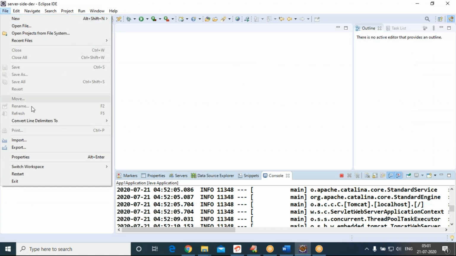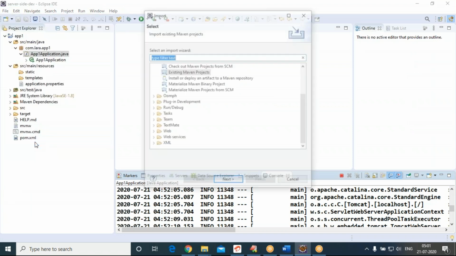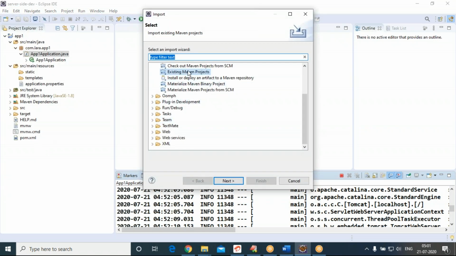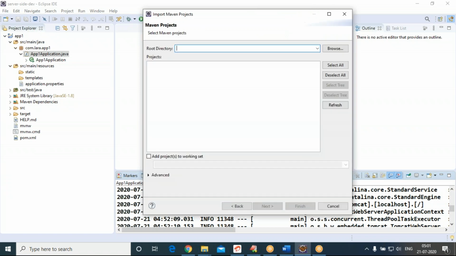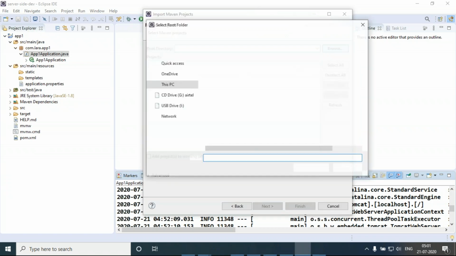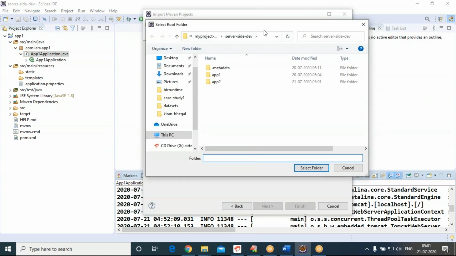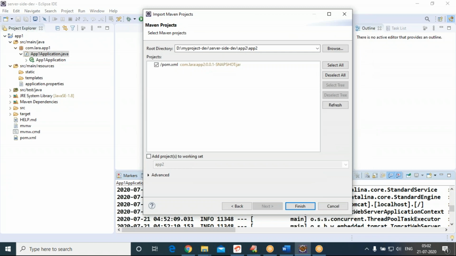Go to File, Import, existing Maven project. Click on Browse, choose the app2 application, and go inside one more time till you see .mvn and src. Click on Finish.